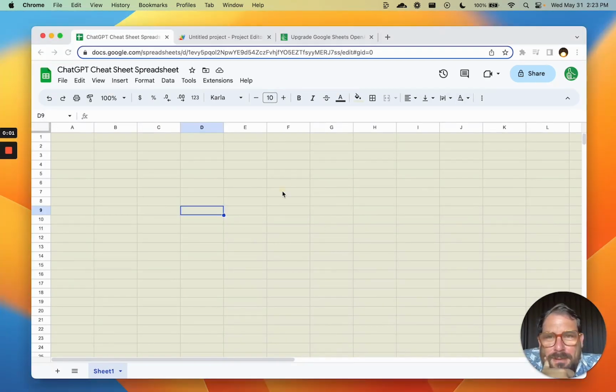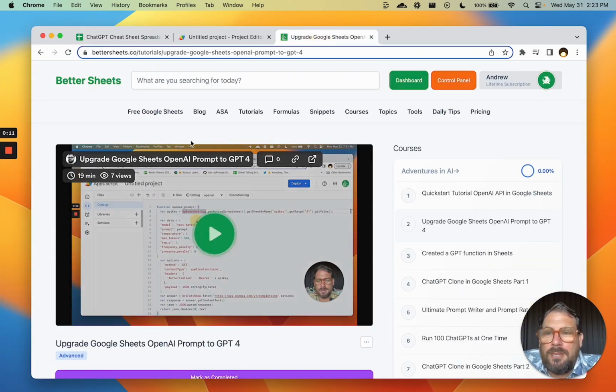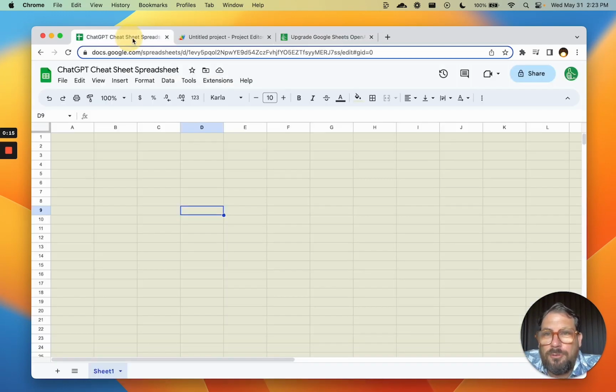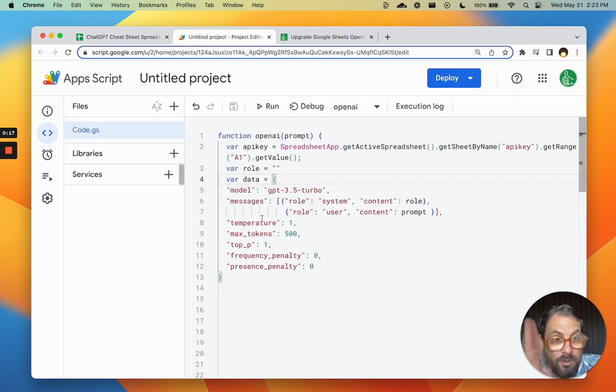All right, Better Sheets members, if you are watching this video and you want to create this ChatGPT cheat sheet spreadsheet yourself and you want to connect it to AI, make sure you watch the video Upgrade Google Sheets OpenAI Prompt to GPT-4. In that video, I go through the app script here, and the full app script you can use right away. But in this video, we're not going to deal with this script at all, except for the fact we're going to add a ton of text to it.